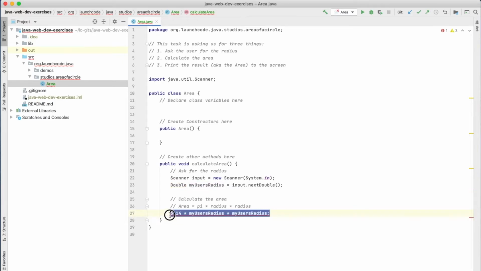Once we have our expression written here, or our mathematical equation to calculate our area, we need to save our area into a variable. Our radius was of type double. Our area could have a decimal in it, therefore also being a double. So we're going to create this variable as a double and call it area.